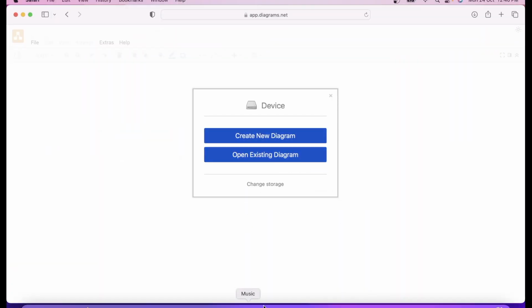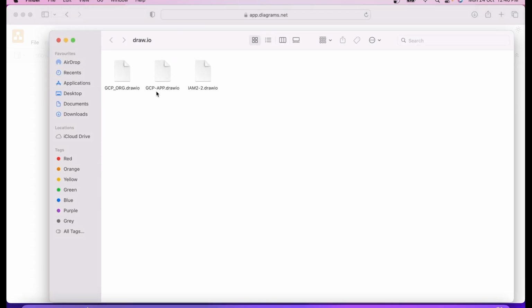Second part of it: suppose I have already created a few diagrams and I want to open them. The extension of the file is draw.io. So these three diagrams I have created in a few of my videos, the GCP series which I'm working on.